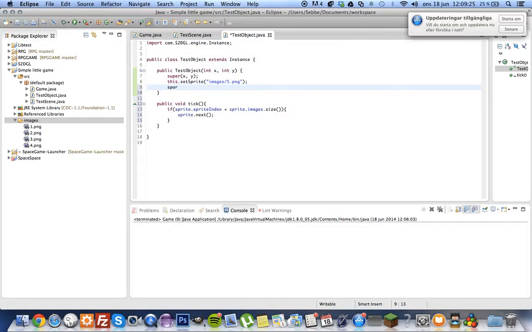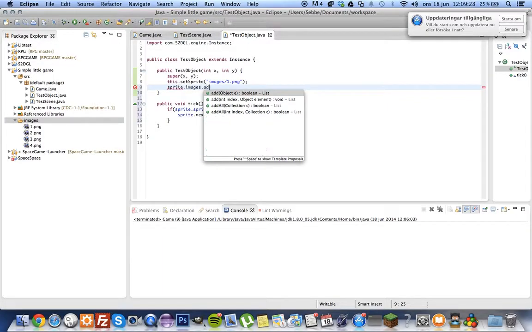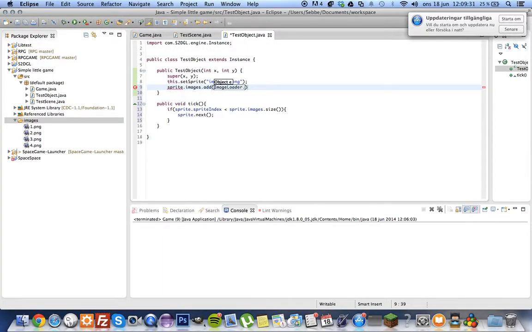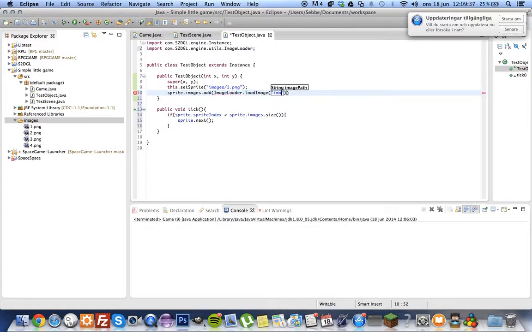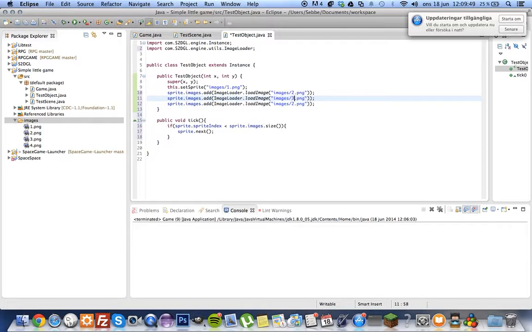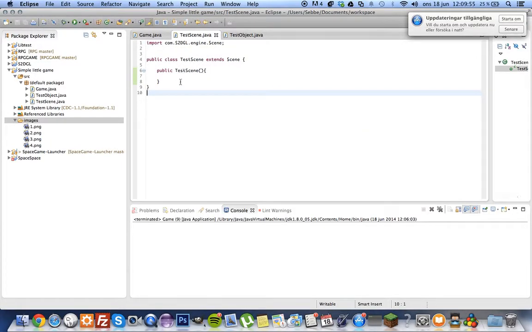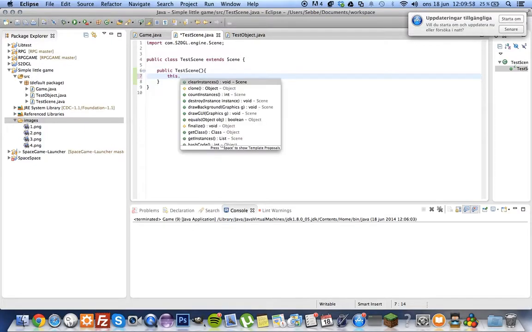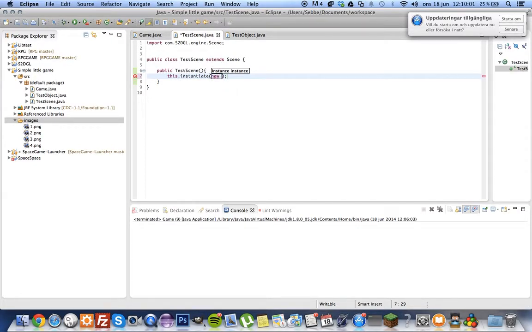Then we do sprite.images.add image loader. Image loader is a class in my library. So let's do images slash 2.png. And we have two more, so we're just gonna copy this: 3 and 4. Great. So now in our test scene, we can instantiate this object. So we do this.instantiate new test object. And now it wants some coordinates, so we're just gonna go with 120, 120.